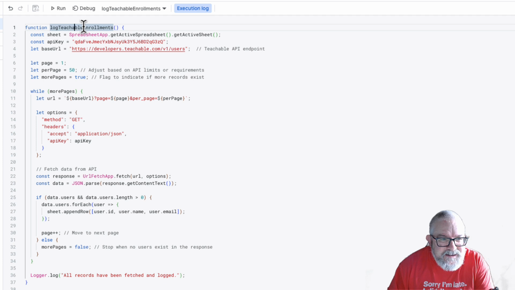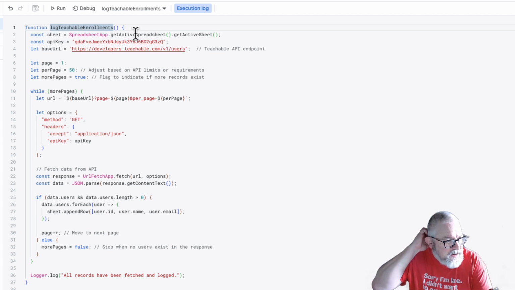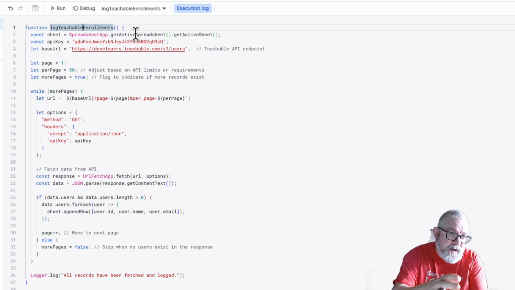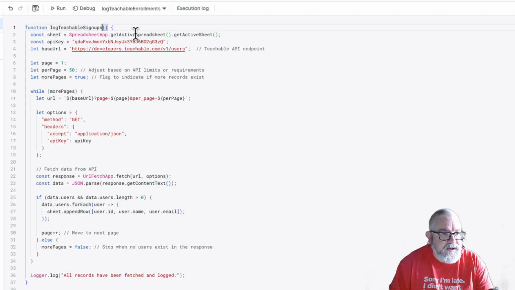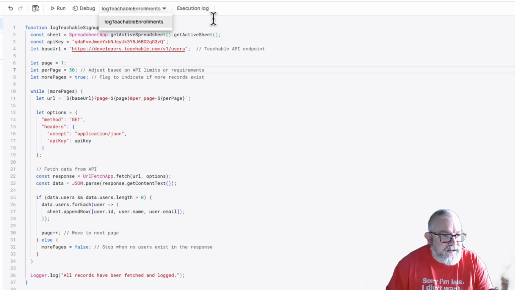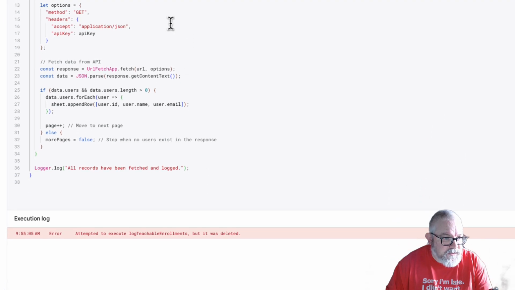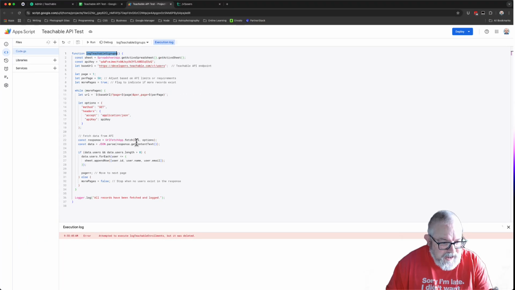Enrollment technically is not the right terminology. I guess it is the enrollments, because people have enrolled in your school, and this is what we're printing up, enrollments in your school. It could be signups, log teachable signups, and it's okay if you want to change that to something like signups. It's not going to change anything, because now if we click on run, it's going to do the same thing, but it was deleted. So it's saying it can't find it because we changed the name of it, right? But as the error was detected, it's actually updated the function that we see here to log teachable signups.